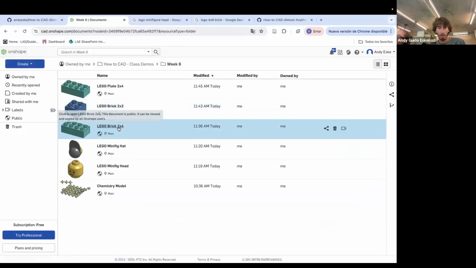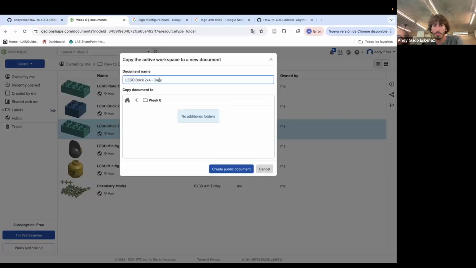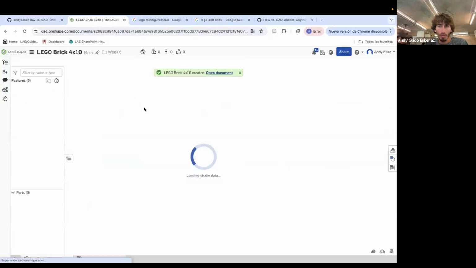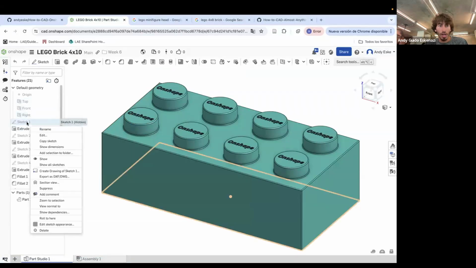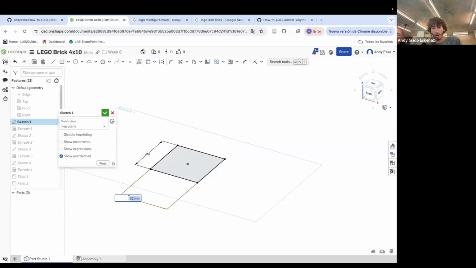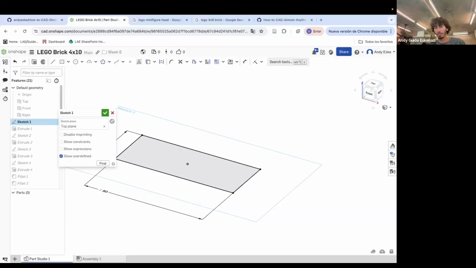So I'm gonna go back to the standard 2x4, copy workspace, and let's call it 4x10. Public document. So let's open the 4x10. Now, if you do the math, you know that 16 corresponds to 2. So the length in here will be 32, while that would be 16 times 5. So I don't need to do the math. I just let it do it.